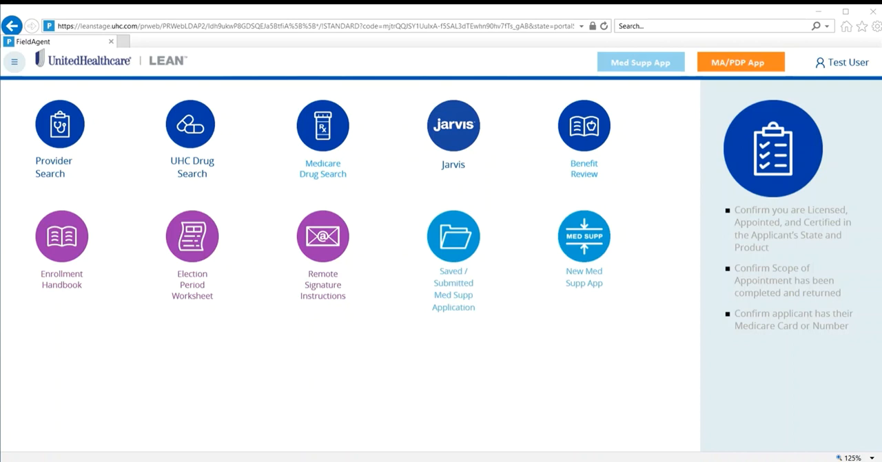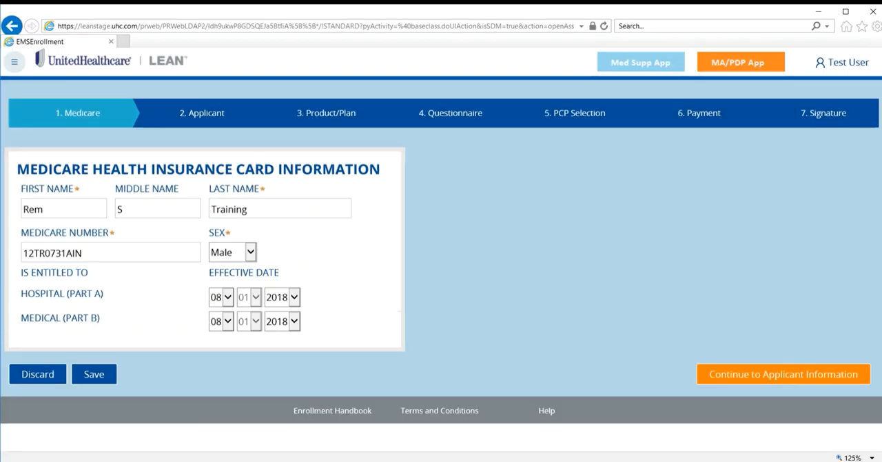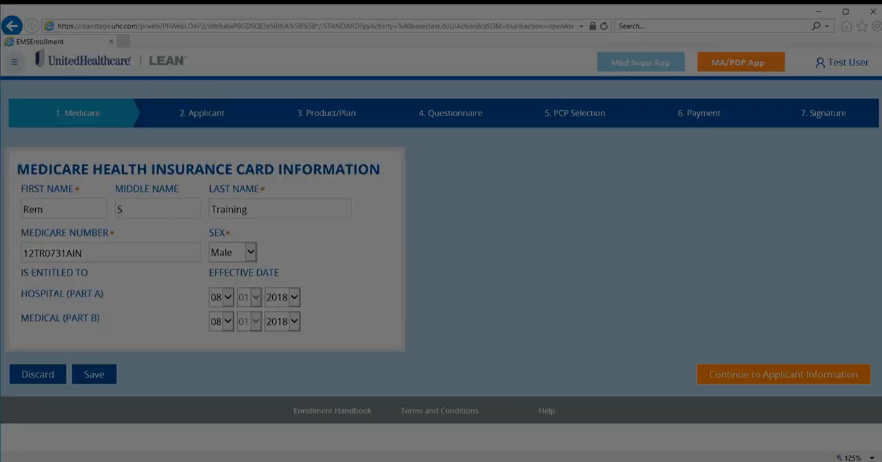You and the consumer will see the remote signature option when you access the LEAN website via the browser on your laptop or desktop or online on your tablet via the mobile app. Remote signature is not available offline. The process for completing an MA PDP application in LEAN remains the same until you reach the signature screen.